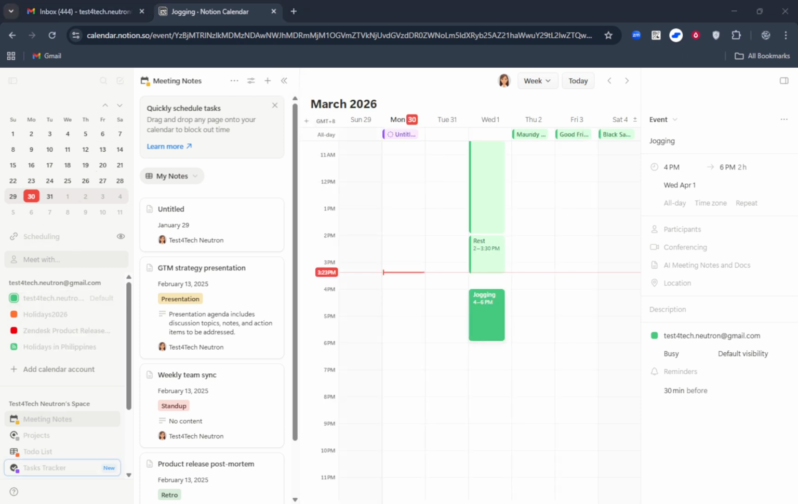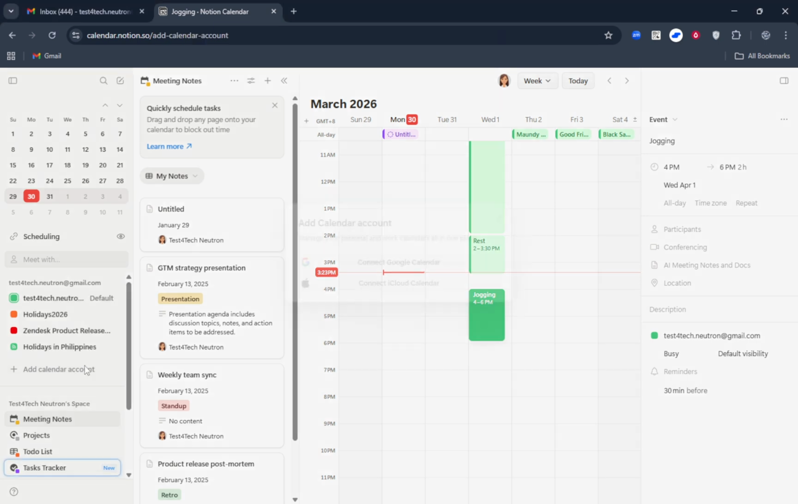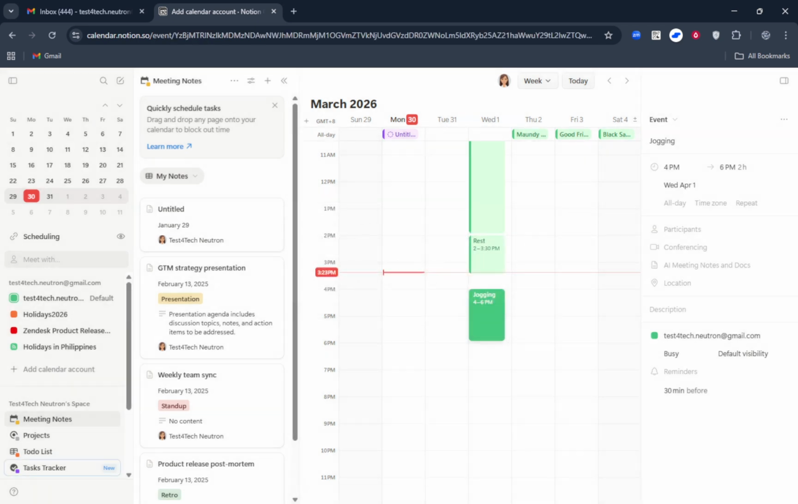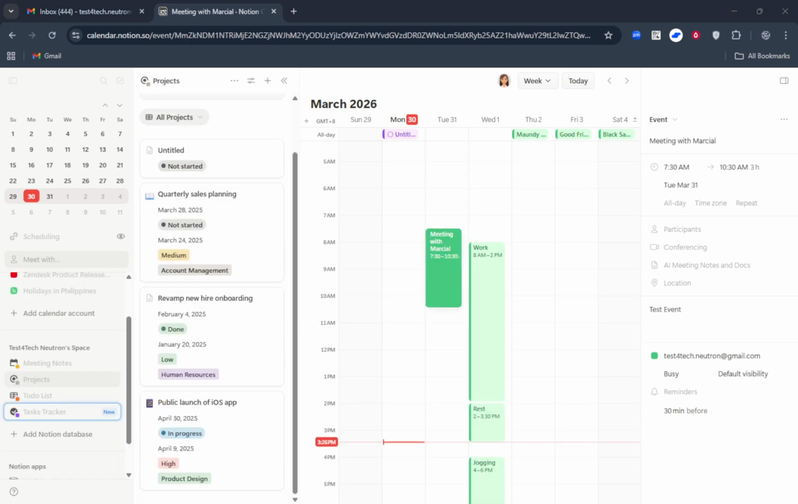Link tasks to pages for depth. Each event can open a Notion page where you keep notes, files, or related subtasks. A project meeting, for example, can link to the agenda, decisions, and follow-ups, so everything is one click away when the event starts.